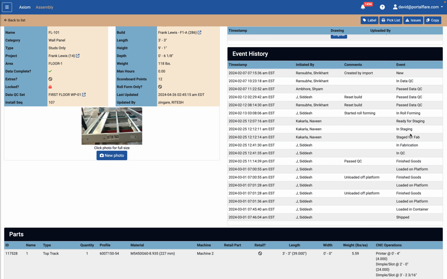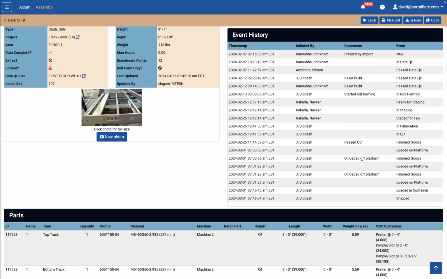These are all the events that happen. So it's being put together, or the parts are all being picked like a grocery cart, and you're putting them on a cart. When they're all done and it's staged for fab, that cart gets taken to a fabrication table. It goes into fabrication. When they're done, there's a QC step. When it passes QC, it goes into the finished goods. And then after it sits in finished goods for however long it needs to, at some point, it's loaded onto a platform. And as you can see here, it got unloaded off the platform.